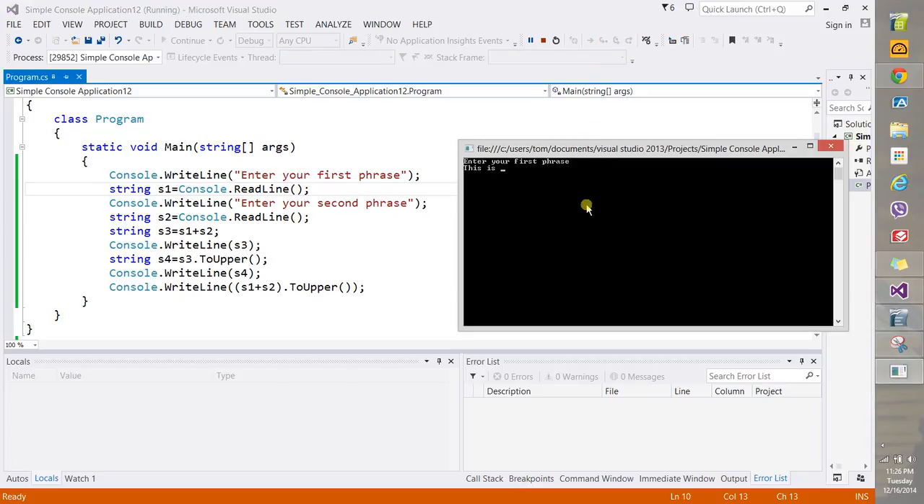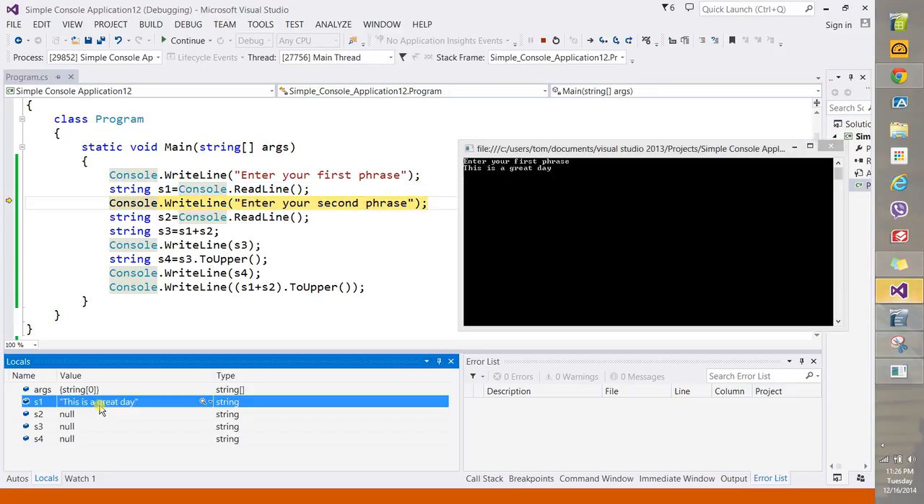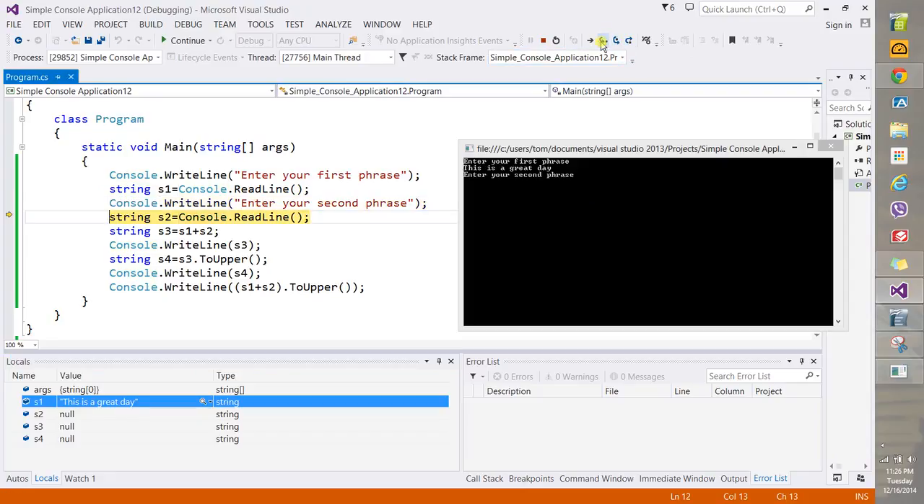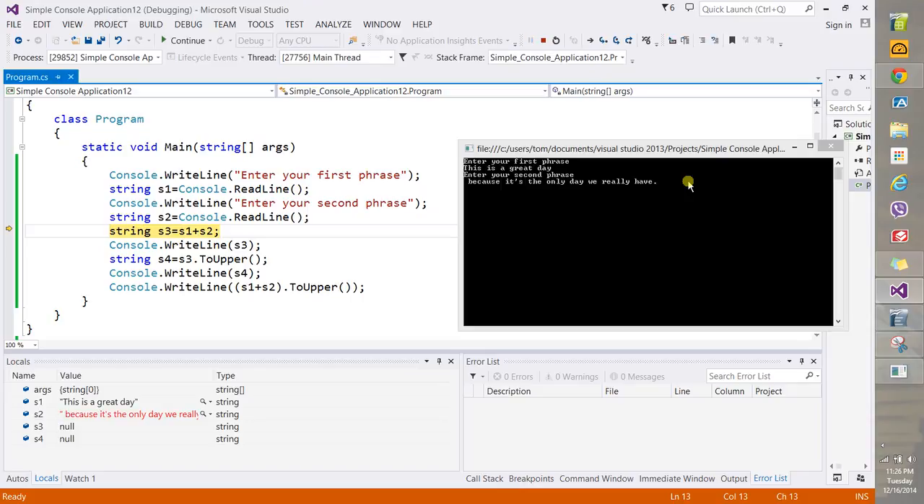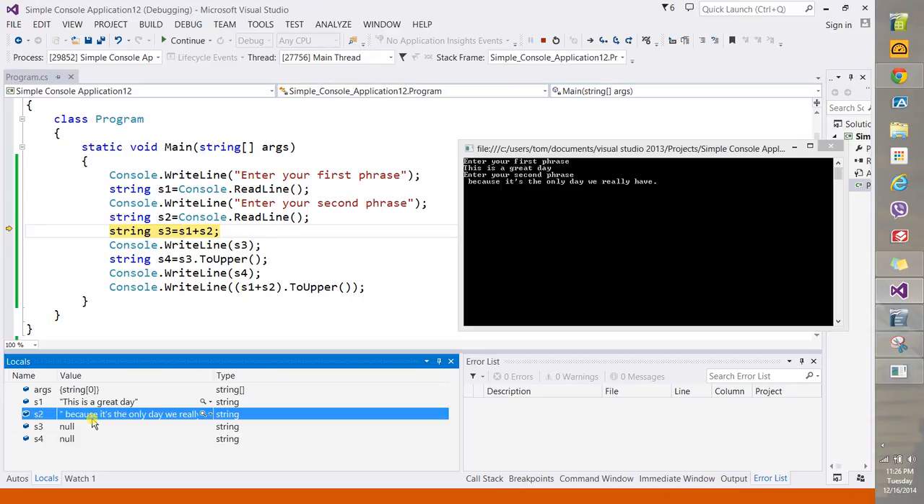So this is a great day. Hit enter. Notice that's been stored to S1, as you can see. Next stage in the process, enter your second phrase, because it's the only day we really have. As we know, yesterday cannot be reclaimed and tomorrow is not guaranteed. Put a space right there. There you go. So at that stage you can hit enter.